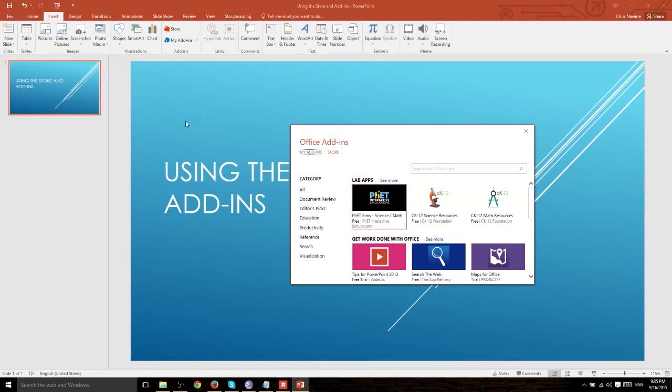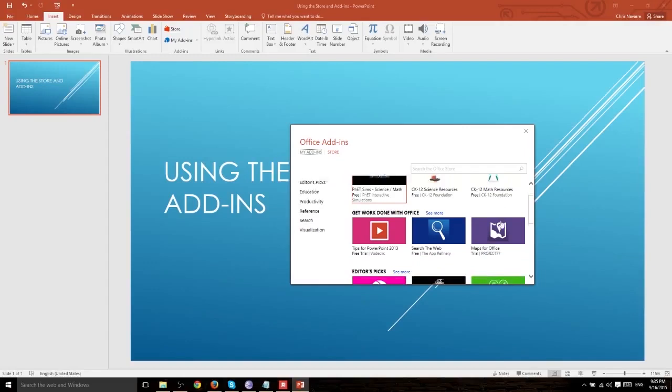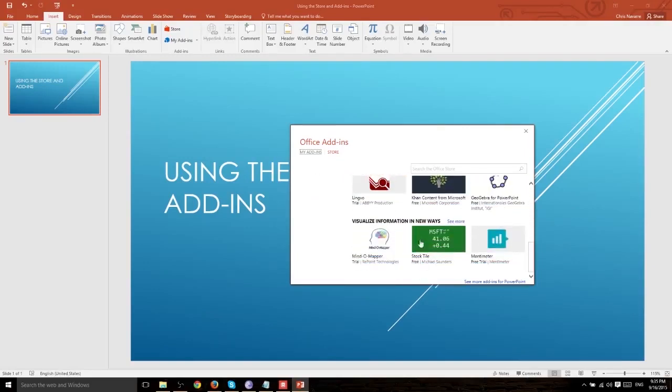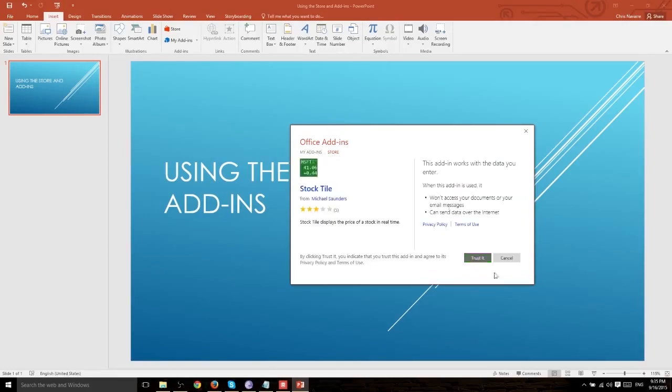Some will appear on the screen as an object, almost like including a website or an app straight onto your PowerPoint slide, and some of the other ones will have a new pane pop out here with some extra functionality that you can use in each of your presentations. So in this example, we're going to go ahead and find the stock tile add-in so that we can display stock market information right inside of our slide.